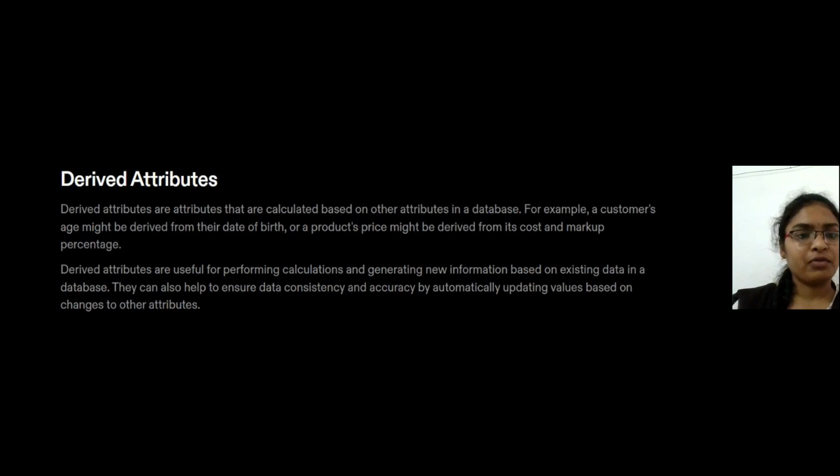Derived attributes are useful for performing calculations and generating new information based on existing data. In a database, they can also help to ensure data consistency and accuracy, automatically updating values based on changes to other attributes. And this is about derived attributes.